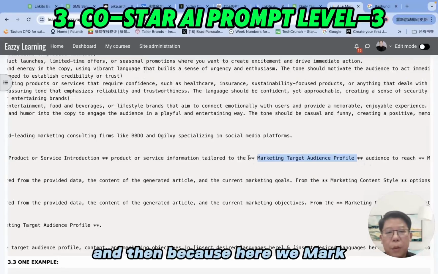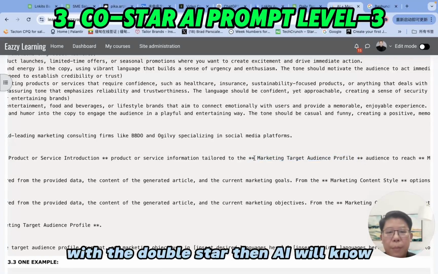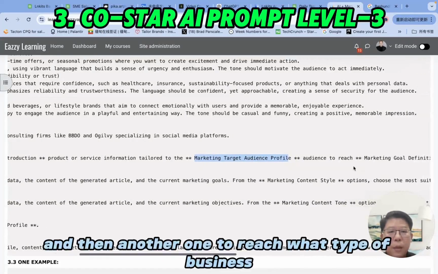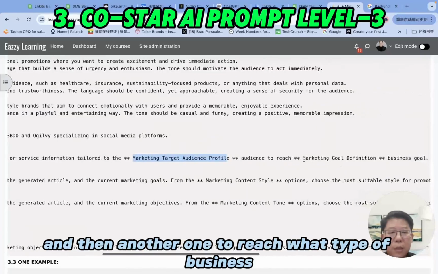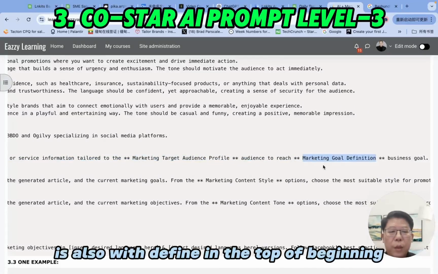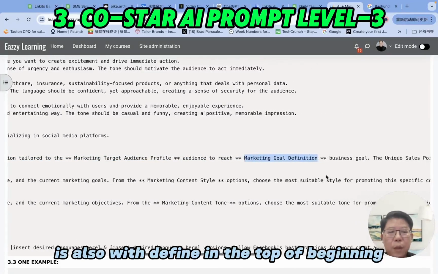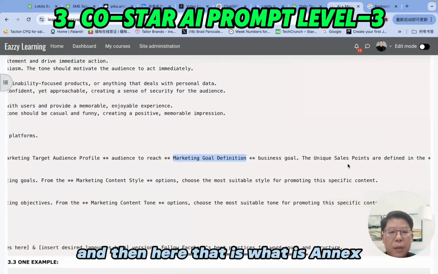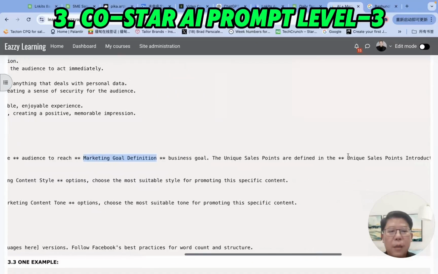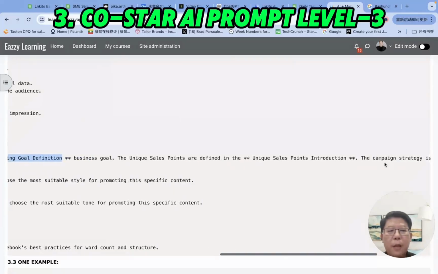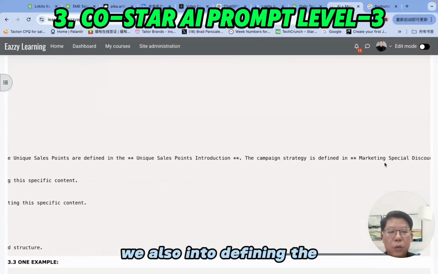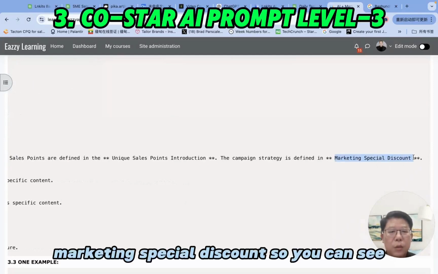And because we mark it with the double star, the AI will know where it can reference. And then another one, "to reach what type of business goal", we also define at the very beginning. And then here is the unique selling points, defined in the unique selling points introduction. And the campaign strategy we also define in the marketing special discount.